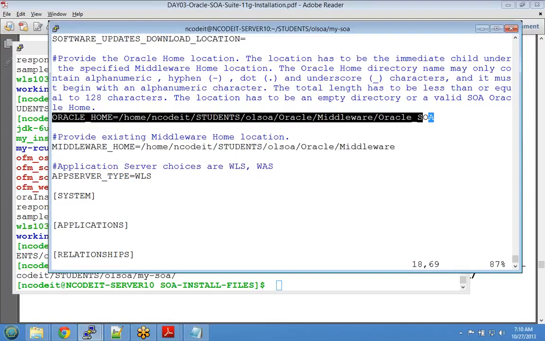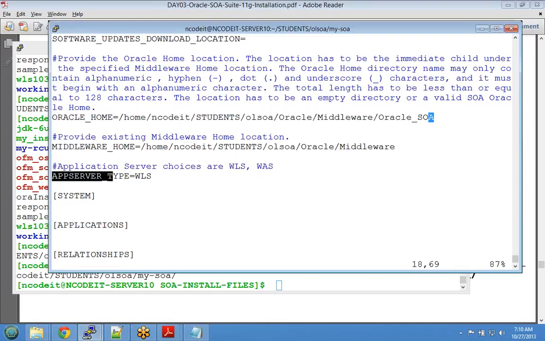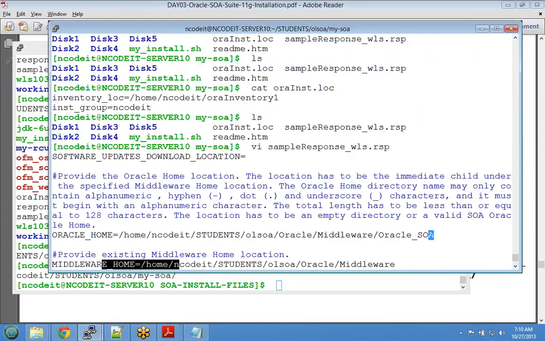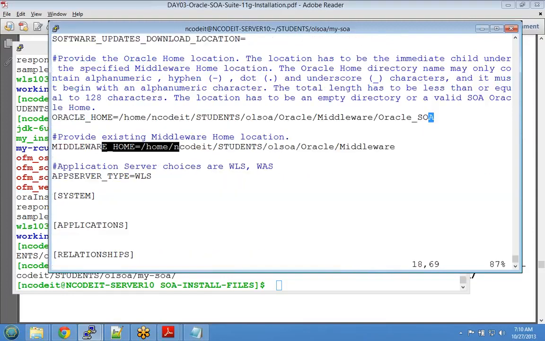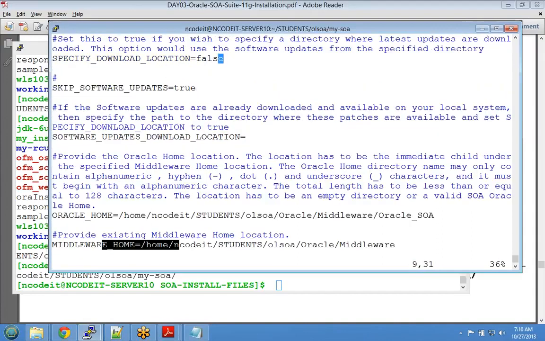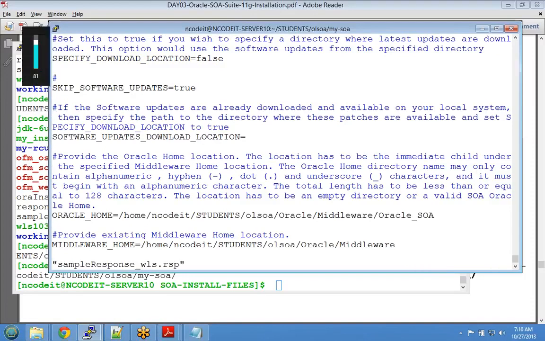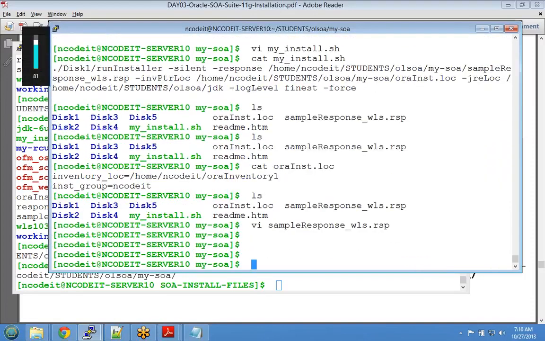These are the 2 important parameters, and the application server we're going to use is WebLogic server. If you are using WAS, you have to give WAS here. That's it. Only these 2 parameters are important. The third thing is make sure you give the software updates as false. This one. You don't want software updates, or you are skipping the software updates. Once you're done, save it. Close the file, WQ. Your response file is ready.